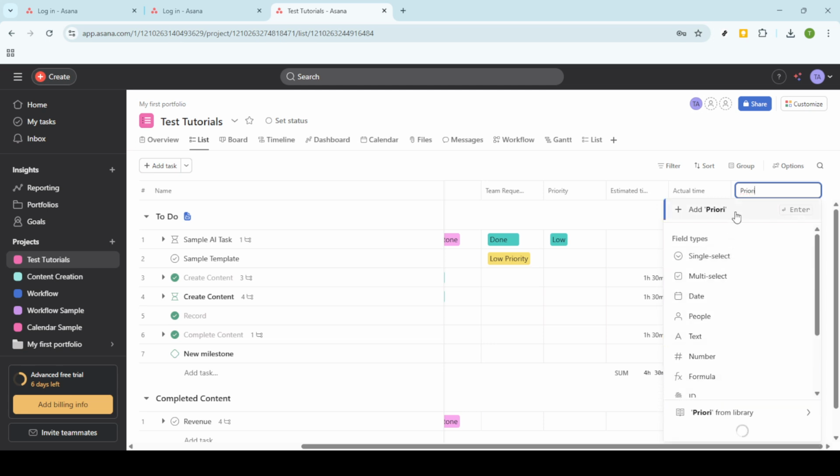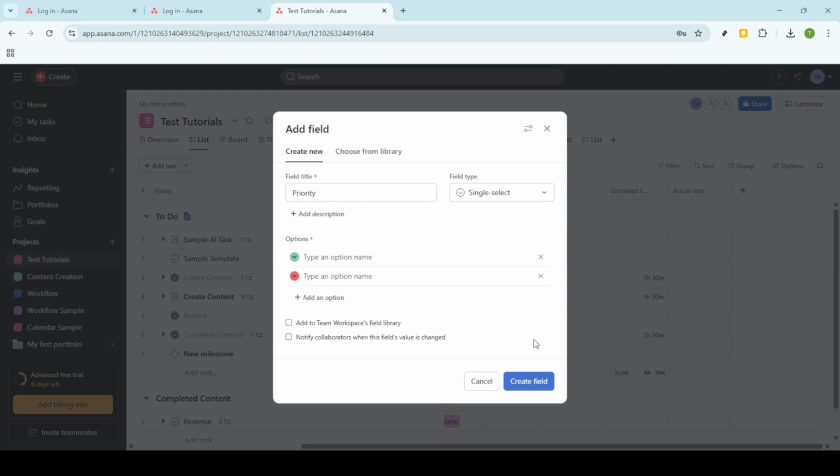Finish things up by selecting create field when you're satisfied with your setup. Congratulations, you've just added a priority column to your Asana project. With this new addition, you can easily track and prioritize tasks, which will boost your productivity tremendously. Implementing these small changes can have a big impact on how efficiently you work within Asana.